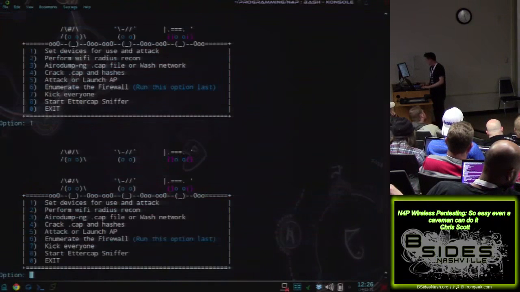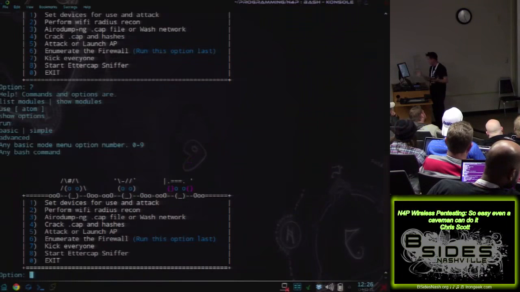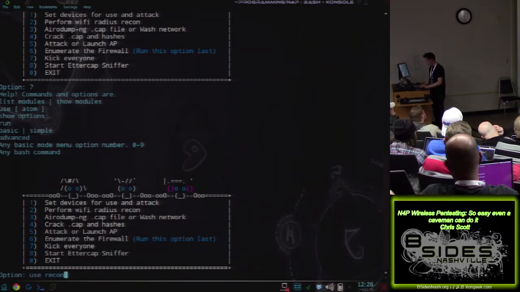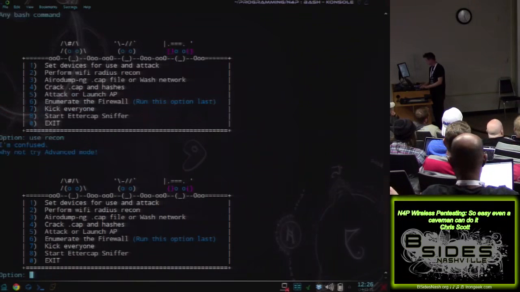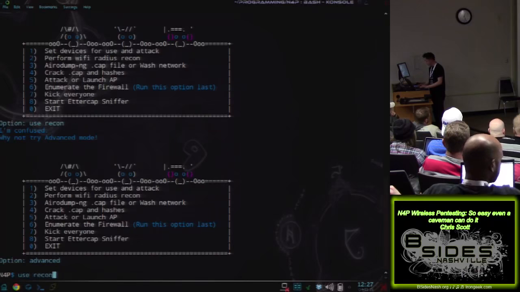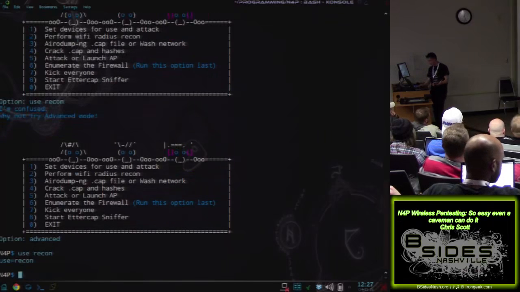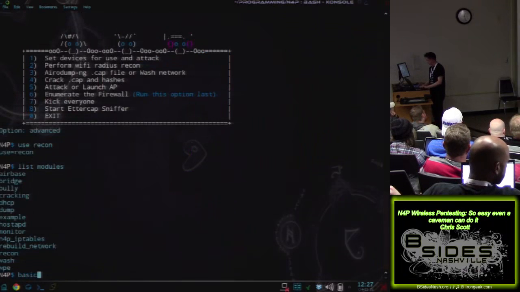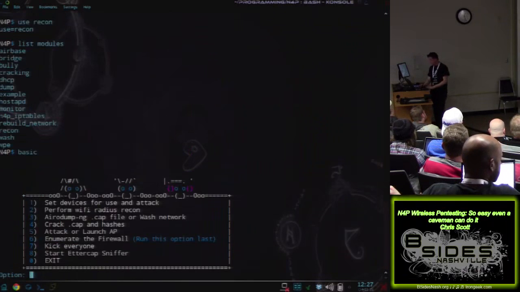So that's the configuration file interface, and I'll just show you I can type question mark at any point. Question mark gives me my possible commands. Use recon module. There it is. Oh. I should go to advanced first because I am confused. Use recon. It loads it, and we can just run it at any time we want and list modules, and we can go back to basic mode. So that's our basic interface here.